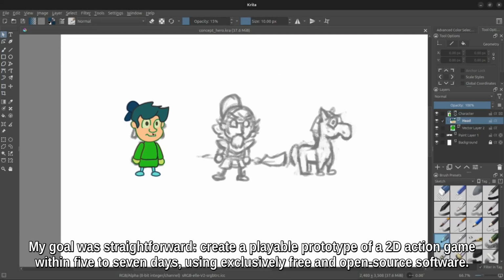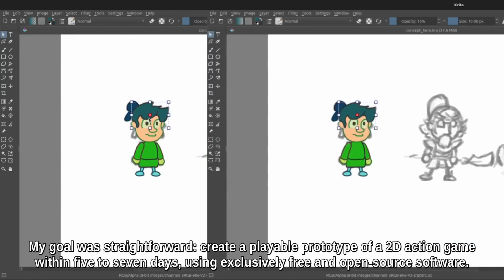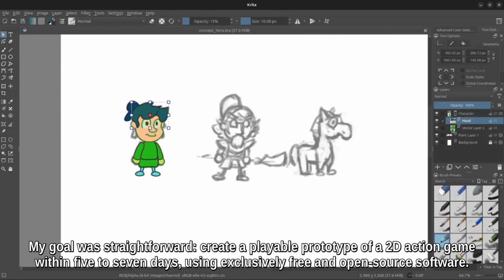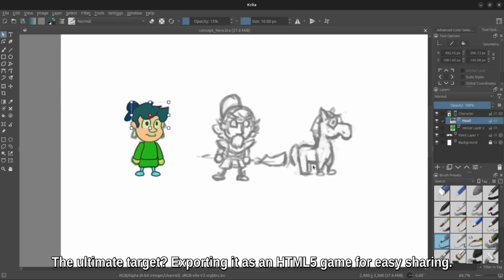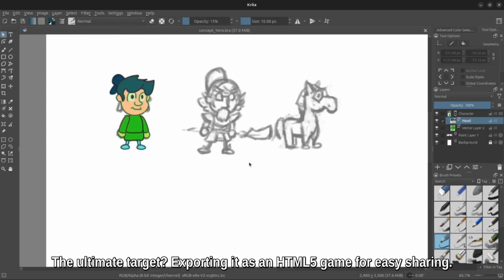My goal was straightforward: create a playable prototype of a 2D action game within 5 to 7 days, using exclusively free and open source software. The ultimate target? Exporting it as an HTML5 game for easy sharing.